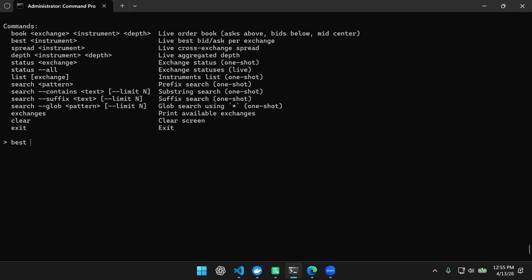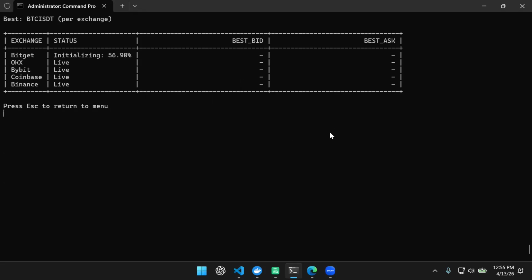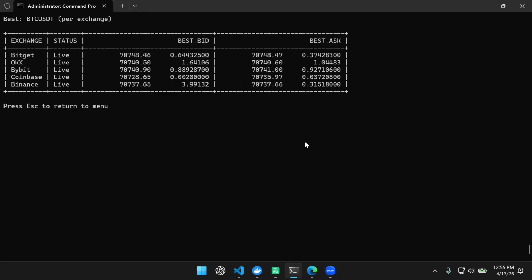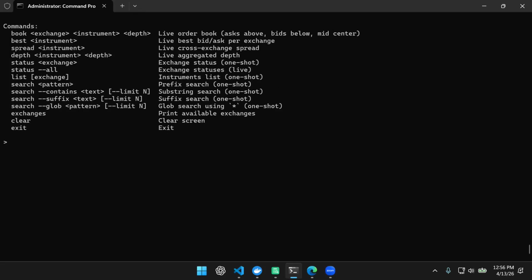Going to the second command, best, here we need to specify only the instrument, like BTC USDT. Oh, sorry, I made a mistake here, USDT. All right, here you can see the best bid and the best ask for all the exchanges. This is even more useful in order to compare the data between exchanges.